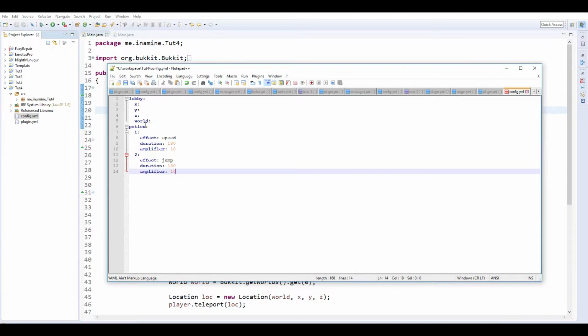We'll do a for loop to see how many there are, and then for each key inside potion we'll add an effect. So we won't go to one, we won't go to two. This is just a kind of a placeholder to keep it, you know, organized.